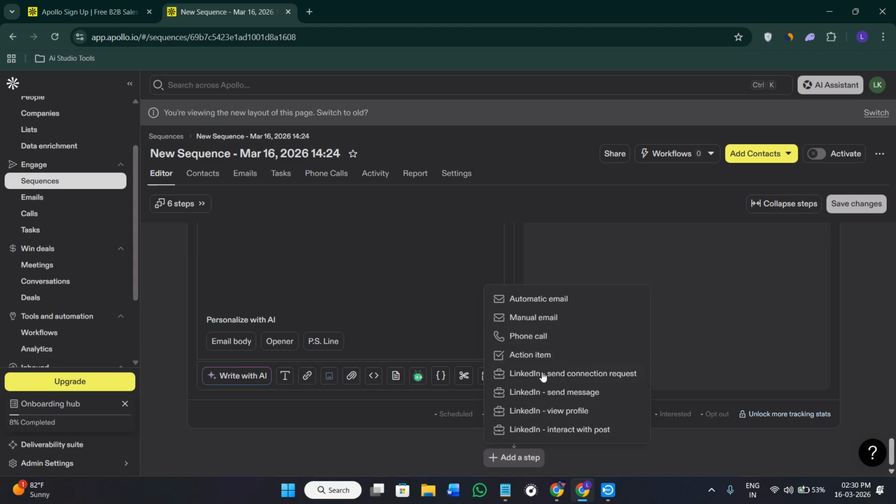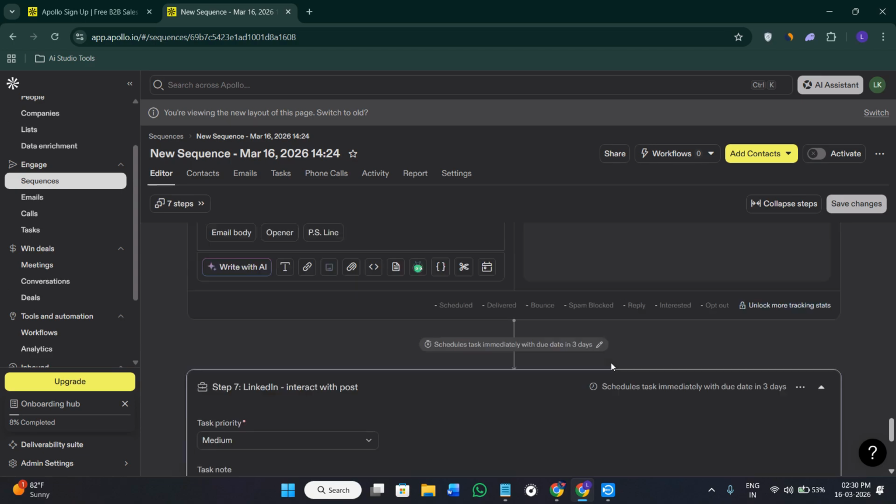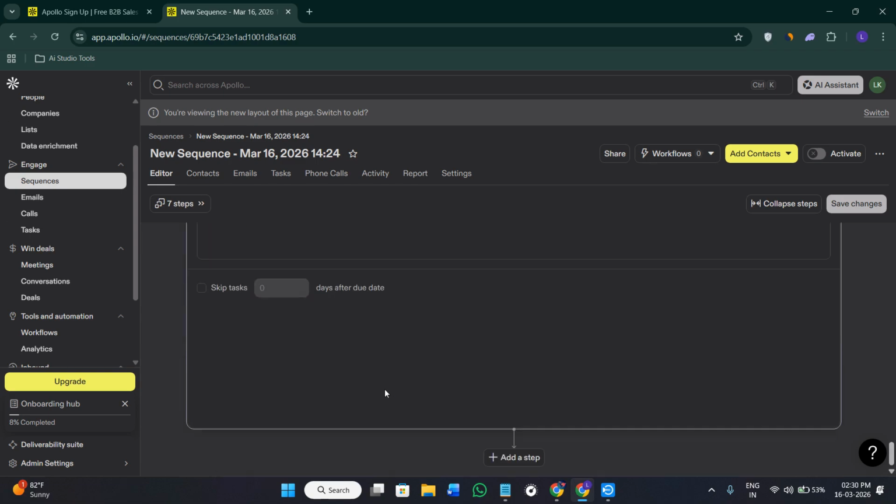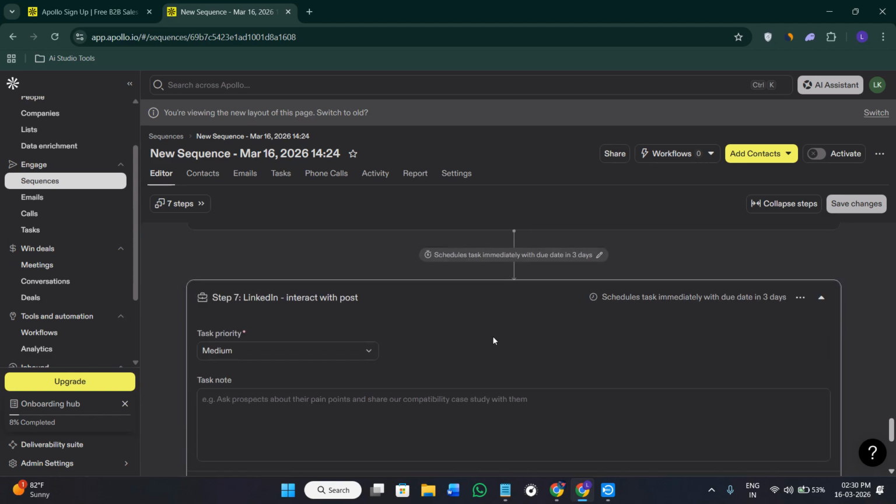action items. So some of the steps I have already added in my sequence, but if I want to add, let's say, this particular step, which is LinkedIn interact with post, I can just simply click on it, and as you can see, it is our 7th step which has been added over here. So you can also create a multi-channel sequence for yourself, which can look something like this.